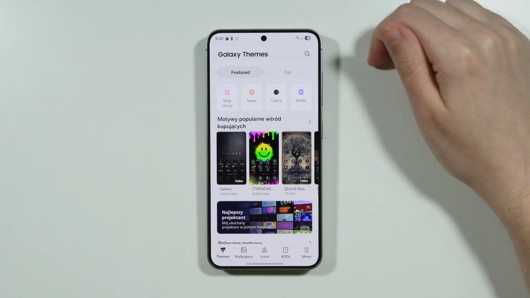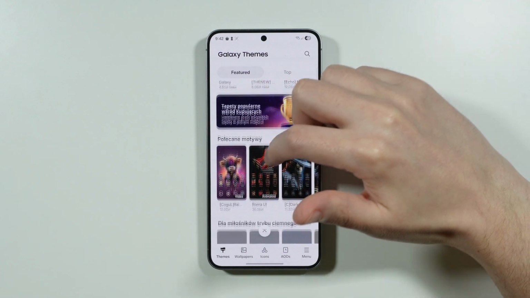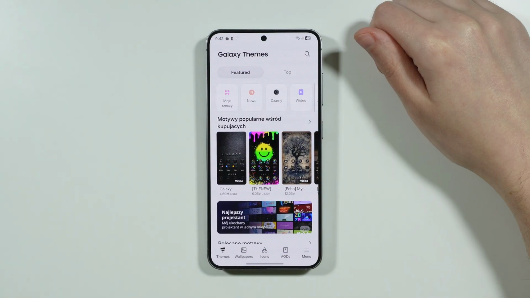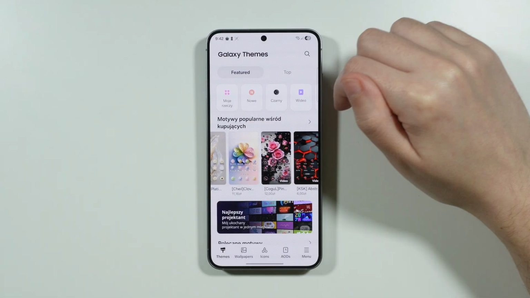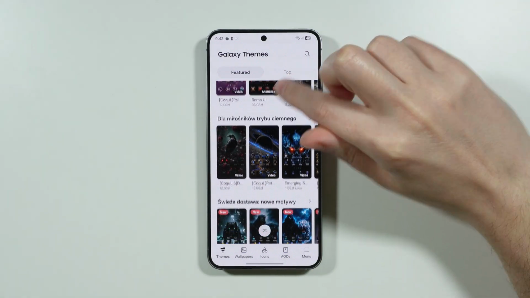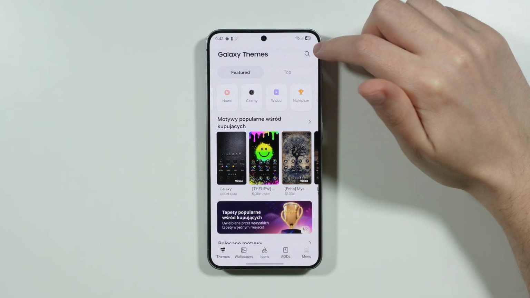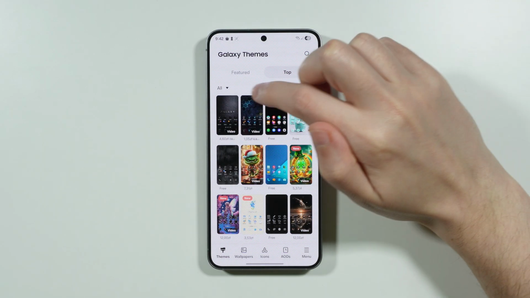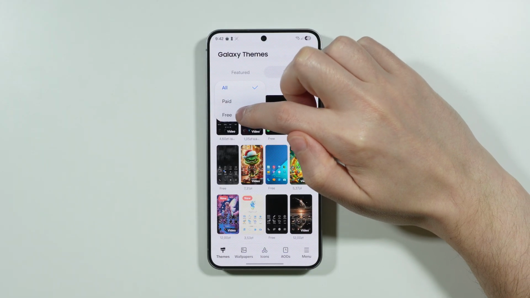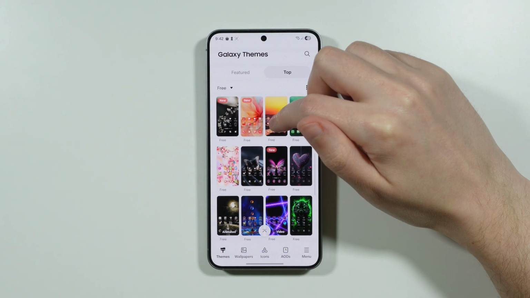Over here, of course, we can make sure that themes option is selected at the bottom left corner, and here you can scroll through all of these different options and examples in order to try to find something that you like the most. However, you may notice that many of these themes actually are not free, so what you can do is you can, let's say, switch to the top category, and then here on the left side we can switch from all to free, so you can see only free content, and then you can select something from here.